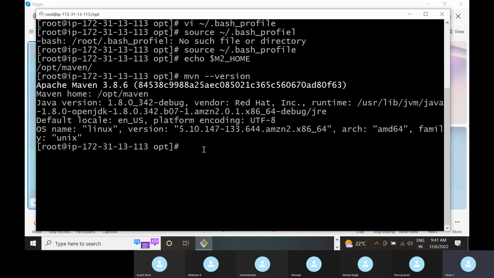Now let us try to download the source code from GitHub and perform the Maven lifecycle: how to compile the code, how to do static code analysis using SonarQube, then how to generate the packages. Once the packages are generated, we will launch one more virtual server and deploy the generated artifact to the Nexus.